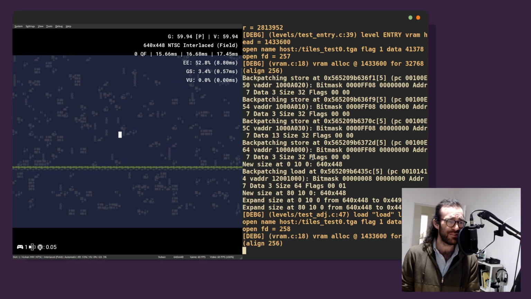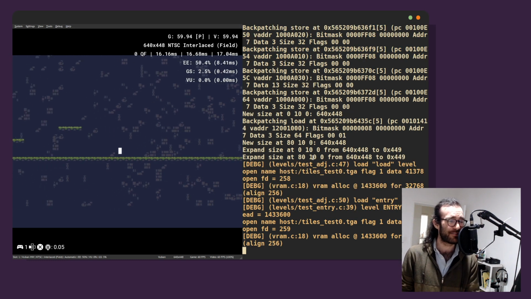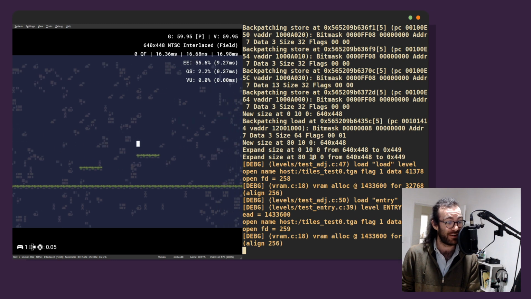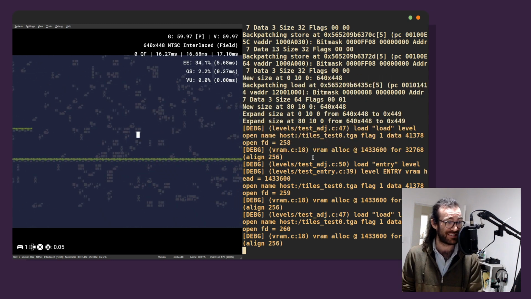And you can see we're using less than 4% of the graphic synthesizer to do this, and 50% of our CPU somehow. I imagine quite a lot of that is just waiting on VSync.